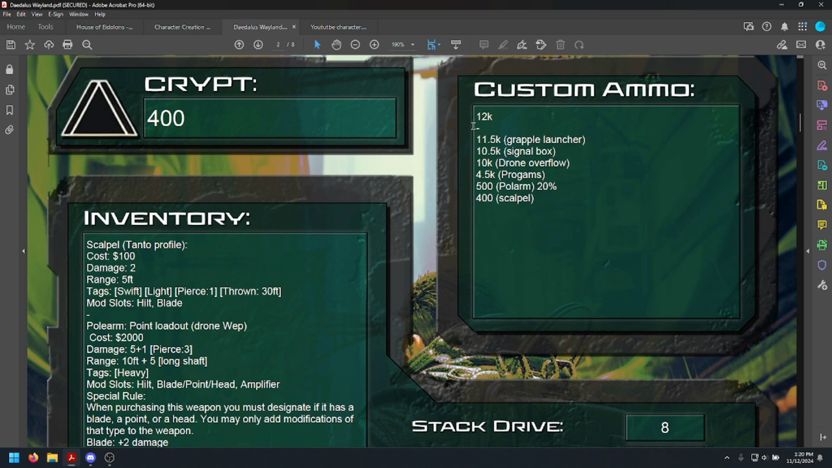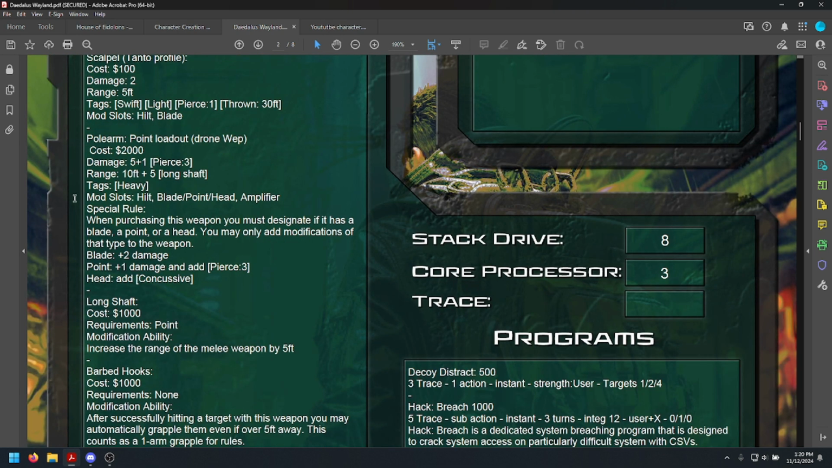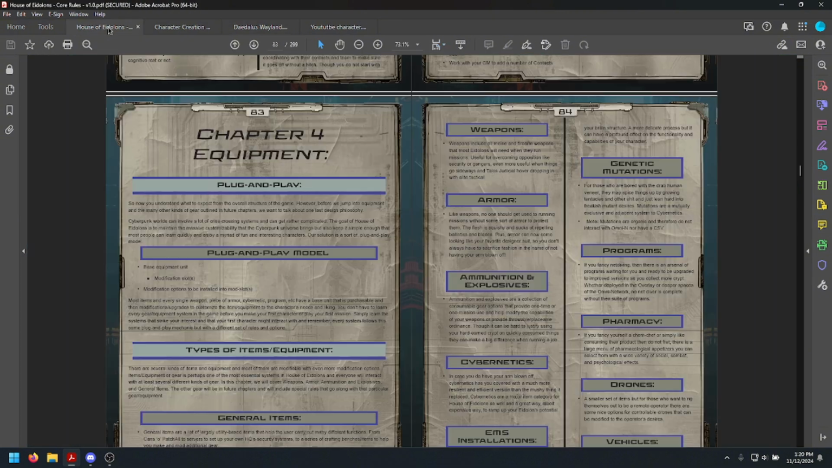I think there's a reason I had enough 12. I had 12. I'm not quite sure why. I think it was because I was going to drop it on my team. Either way, we've got 11 to play with. We don't actually need some of these things, like the scalpel is just thematic because he's a repo doc. But we're going to look at the breakdown of this actual polearm. So if we go into House of Eidolons, we go to our chapter on equipment.